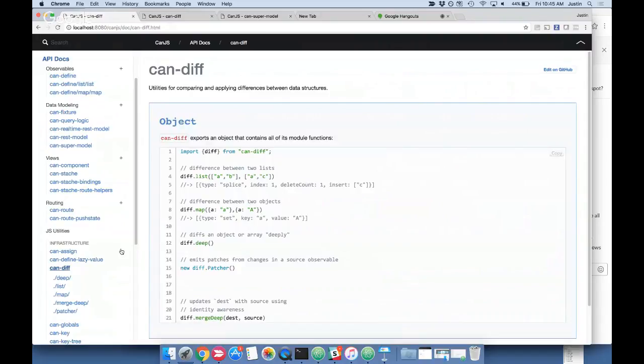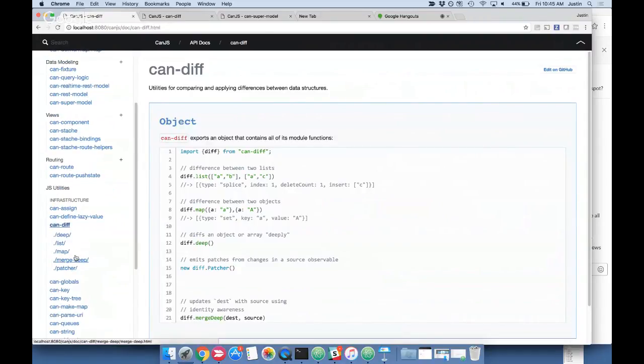Cool. And then the final thing is, there's now a diff package inside CanJS that has utilities for taking differences of maps, lists, and deep objects as well. So that's useful for a wide variety of circumstances you'll find yourself in.